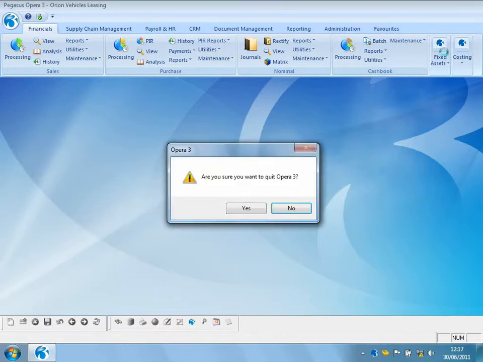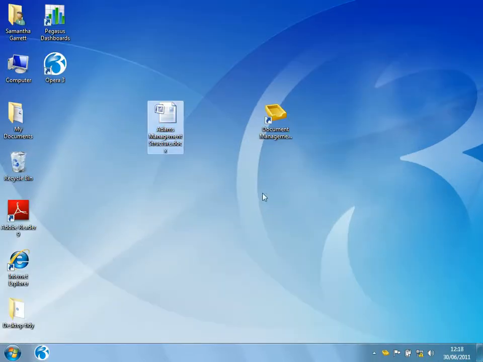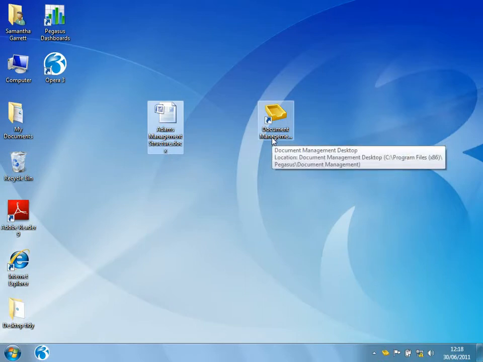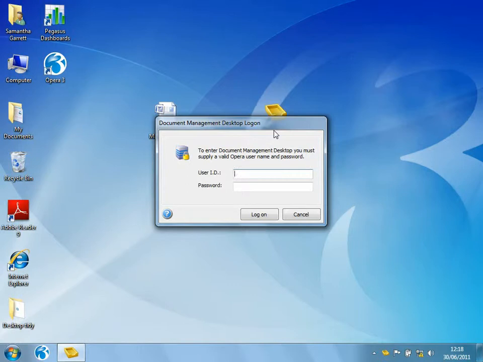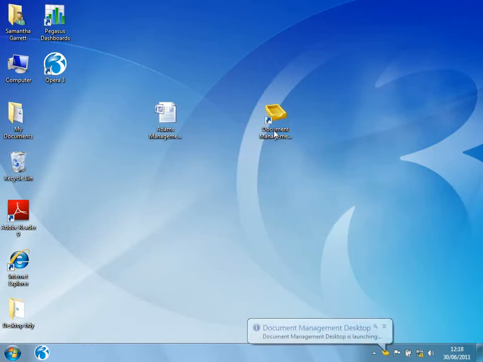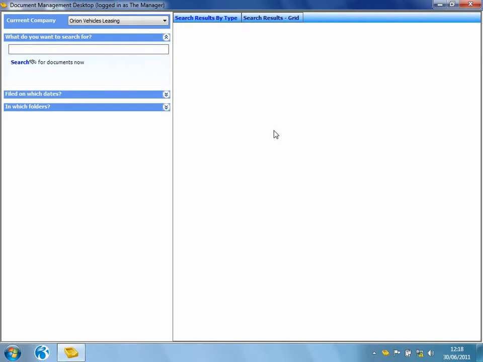So let's close down out of Opera 3. We'll come back to our Document Management Desktop icon. Now I'm just going to double click onto the icon. Again, as I said earlier, it is very secure, so it's asking me to log in. This means that I'm only going to have access to the relevant areas within the system and their associated documents.